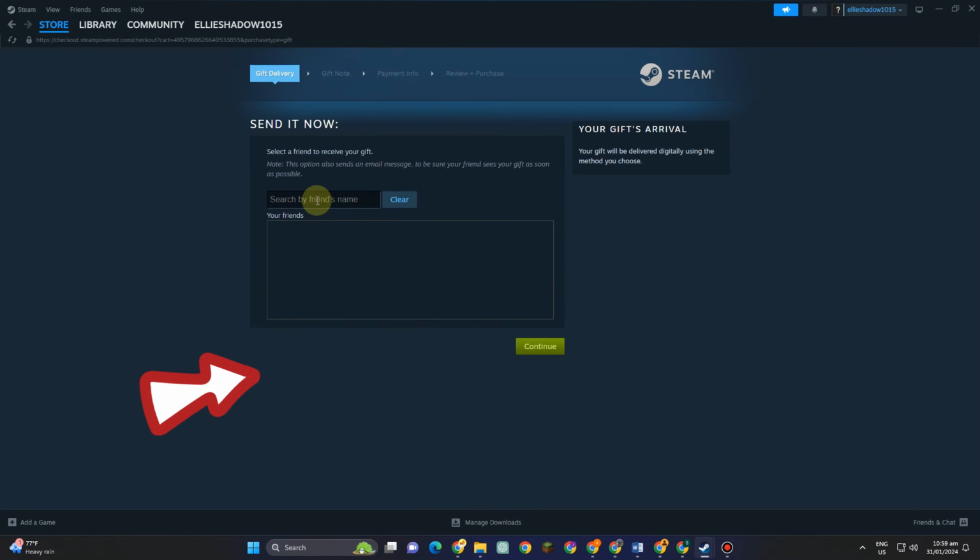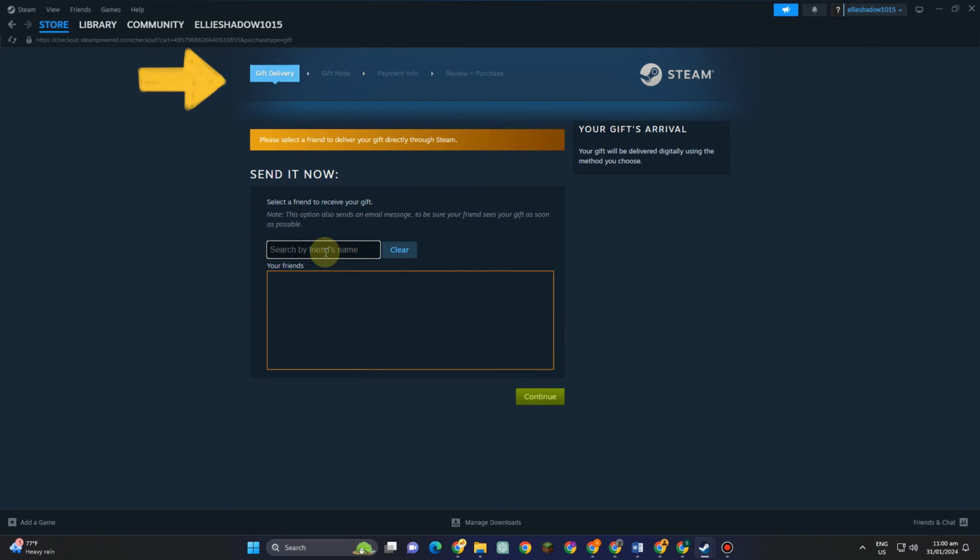So all you have to do is follow the instruction here: gift delivery, send it now, search the name of your friend, and then after that you can leave a gift note. Now payment information, you can pay it via any payment methods there, including the Google Play. So all you have to do is to tap that one and then follow the instruction, and that's it. You will see that you have already purchased or bought the Steam card with a Google Play.